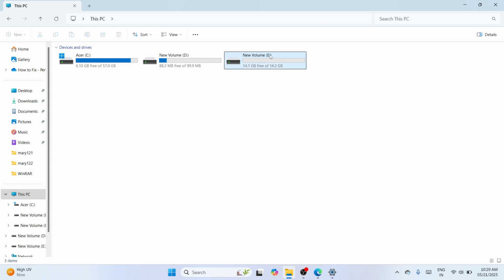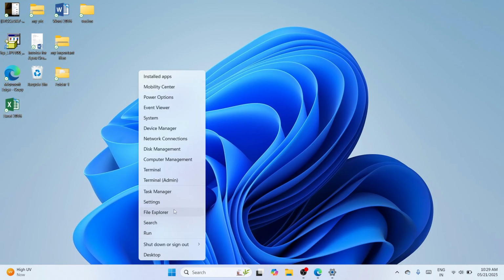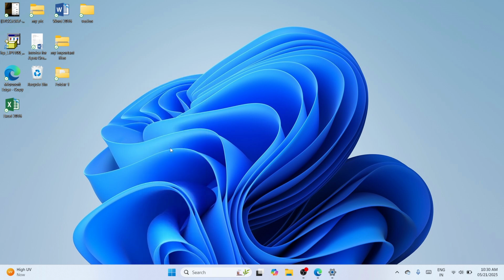But before that, ensure that all of the data contained in the partition that you want to delete is backed up, especially if that data is important. As well as in the main partition, you need to back it up also. Once you have ensured everything is backed up, navigate to the Start icon, right-click, scroll up, and click on Disk Management.